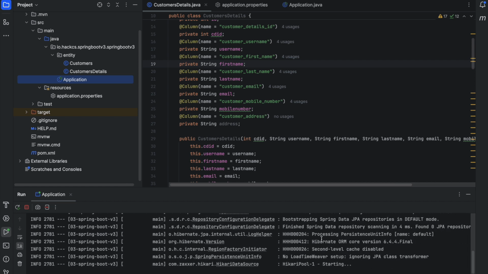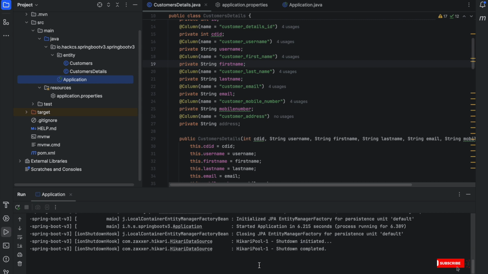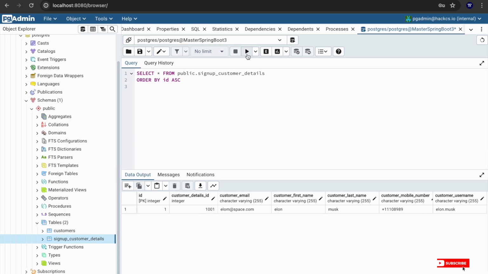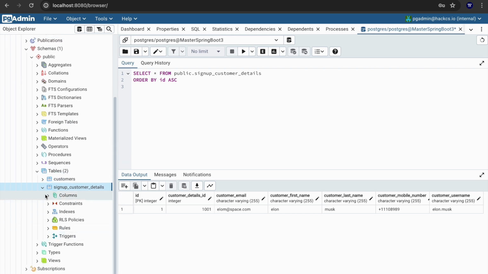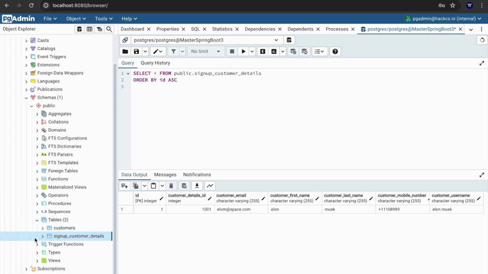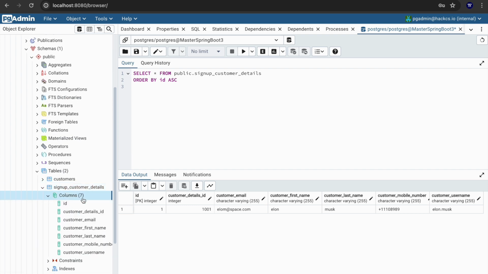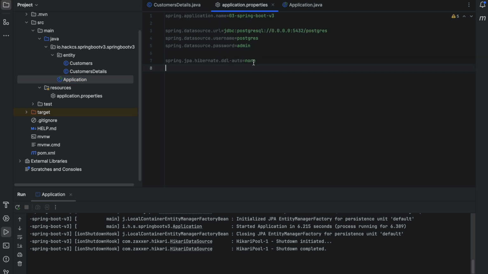Okay, the tool is being initialized. Okay, it's just completed. Nothing happened, so we will just come here as well. Okay, so we have 7 columns. Just focus on here. Okay, 7 columns. Now what we will do is change this none to update.